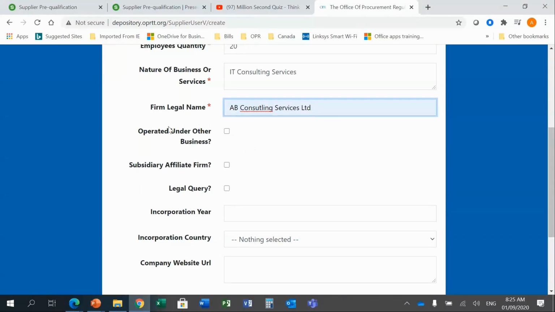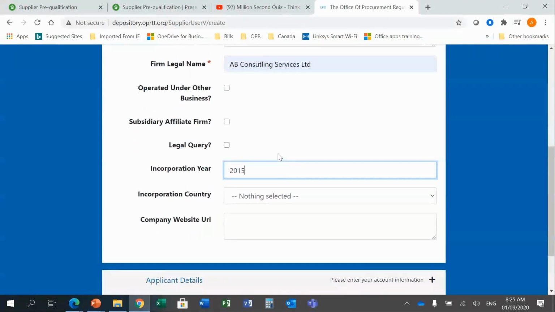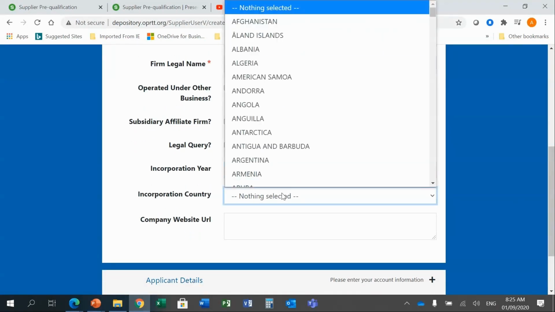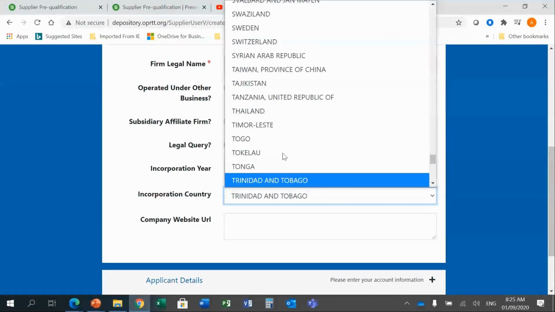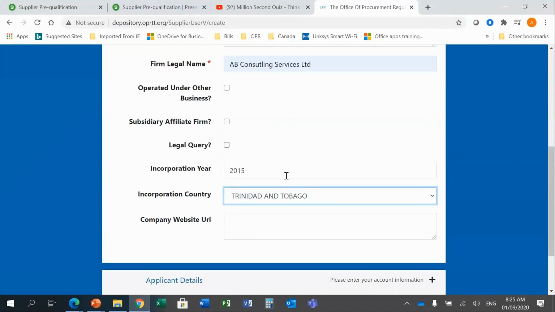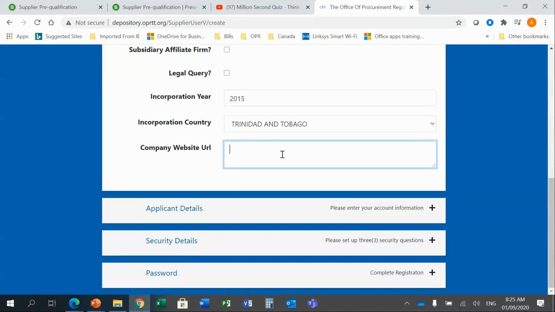So in this case, we will answer no to these, and we proceed to the next field, asking you to specify the incorporation year of your organization. In this case, it may be 2015. And here you specify the incorporation country. We have a list of countries, and we can just type in, in this case, Trinidad, and it searches that for me. If there's a company website, then specify that, please. So AB Consulting.